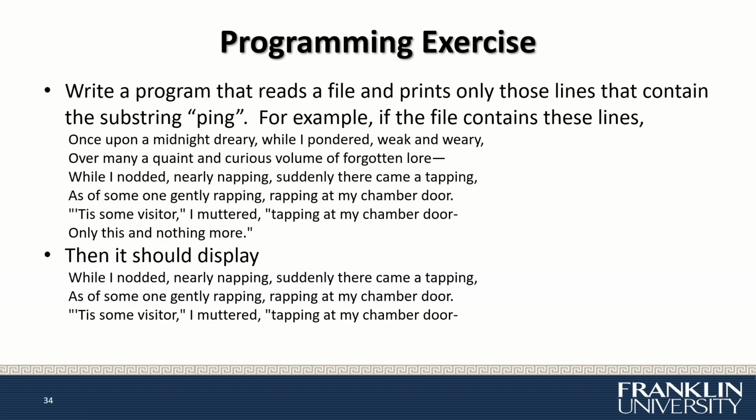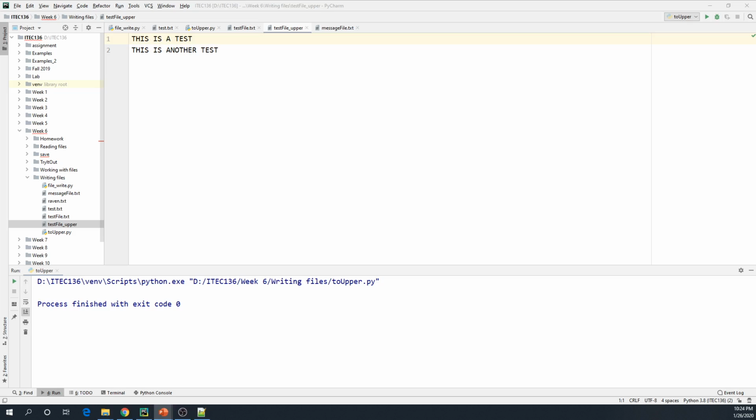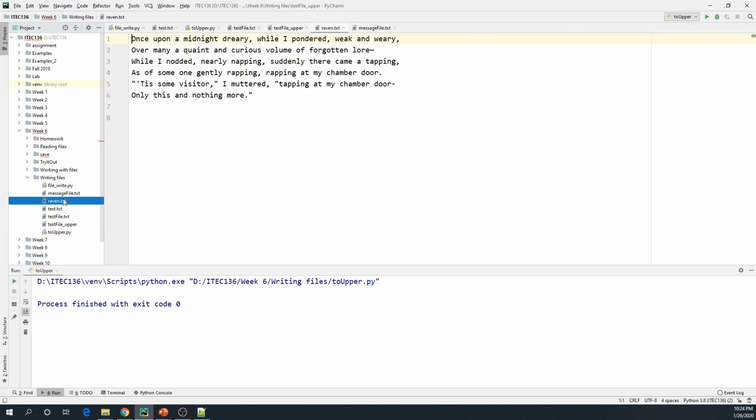Write a program that reads a file and prints only lines that contain the word ping, P-I-N-G. For example, if the file contains these lines, these are just from The Raven, it should display these 3 lines. And in PyCharm, I set up the raven.txt. So I want to open this file and look for lines with a certain substring.